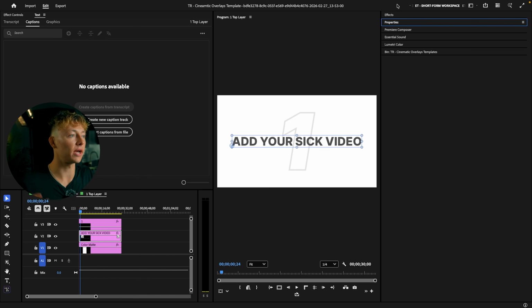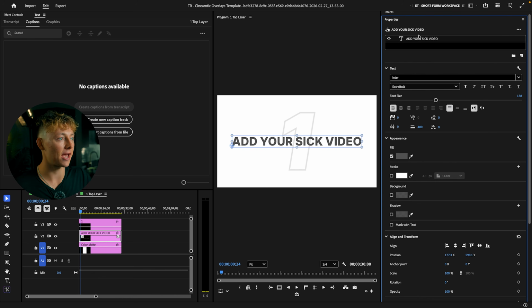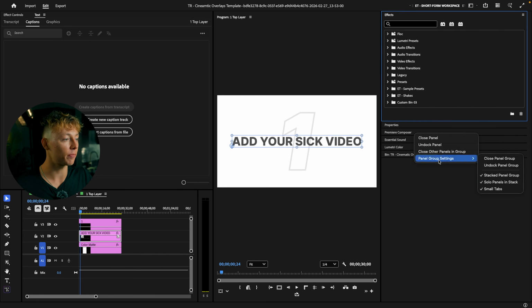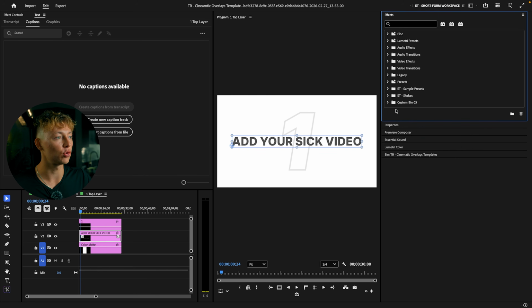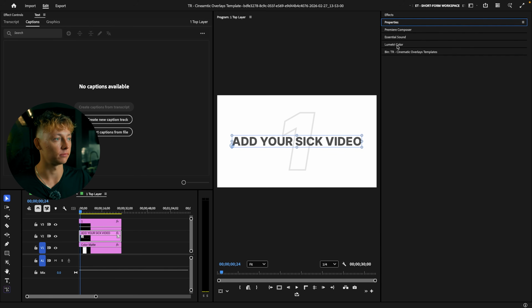And let's say you don't like how if you come into this tab, it automatically closes that tab and goes to this tab, and then it'll automatically close that. If you don't like that and you want them always constantly open, you can just right click, go to panel grouping, and then hit solo panels in stack. Now, if you click the properties, it'll open the properties and leave the effects tab. And if you just want to close that effects tab, just click on it again, boom.